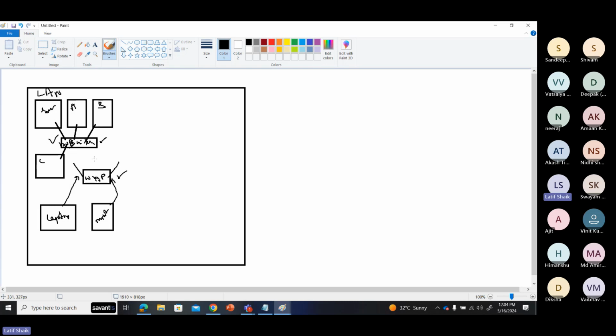This is LAN. What is this? WLAN, wireless LAN. This is LAN and this is WLAN. This is also LAN only, but wirelessly we are connecting. This is with wires. This is without wires. That's the difference. But both are private networks only.